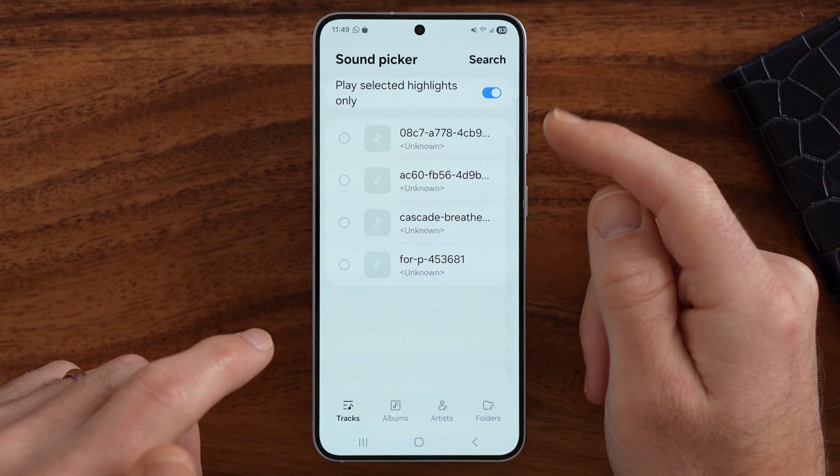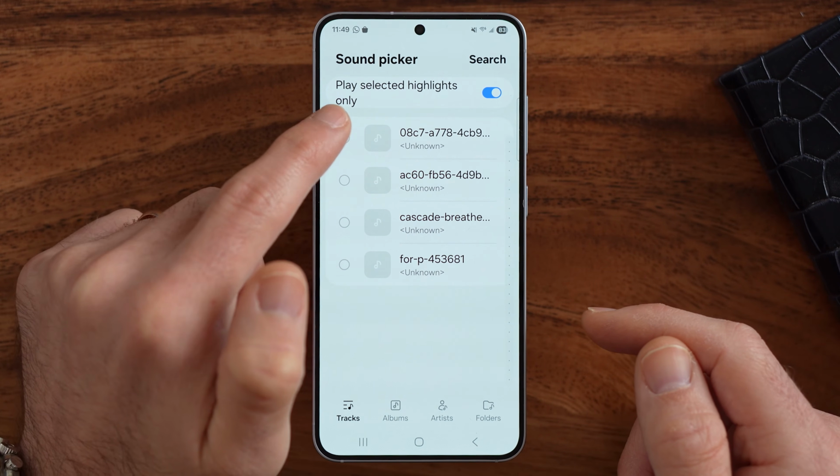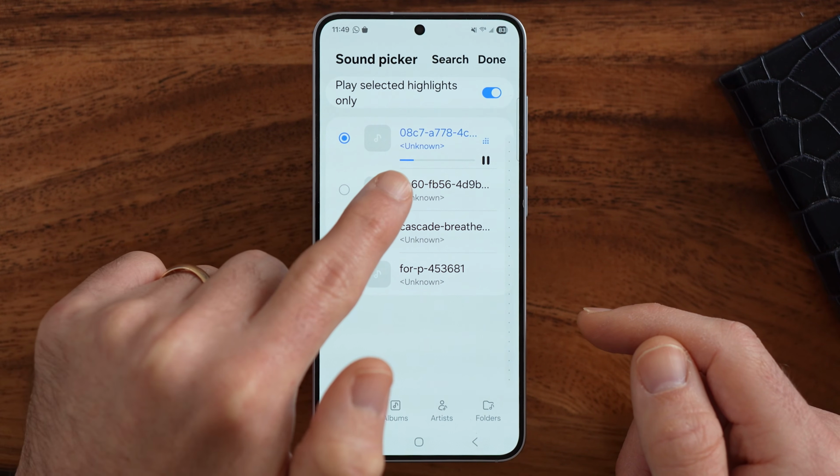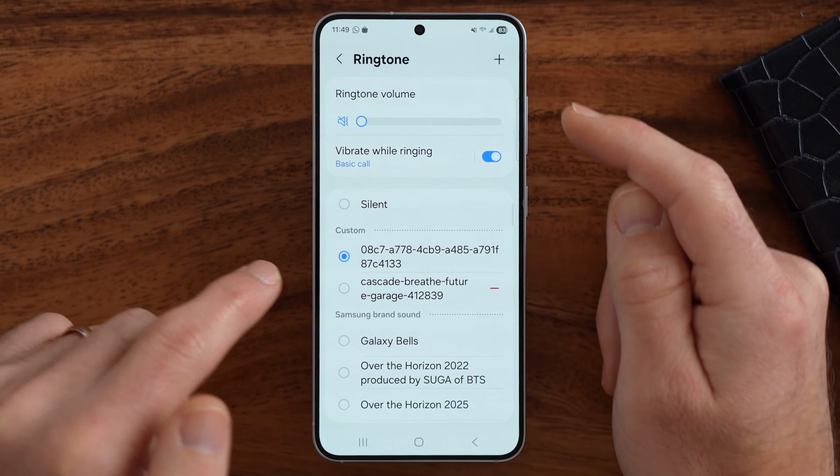Instead of those, let's tap the plus at the top right here, and you need to know what that audio was named. In my case, it was this one. And there you can hit done. And just like that, I have added that extracted audio as the ringtone on my Android phone.